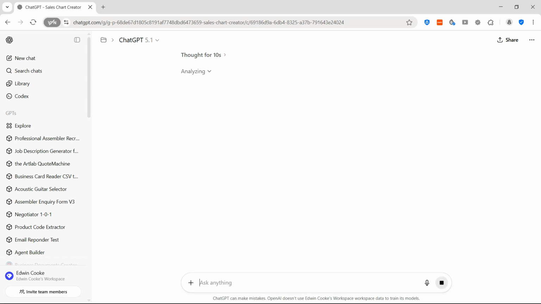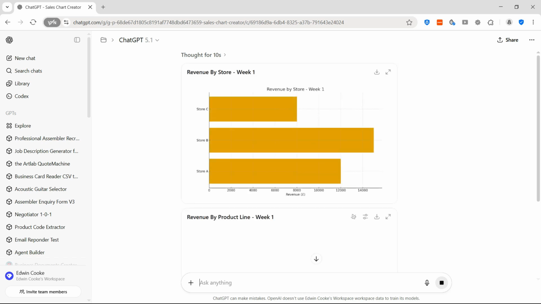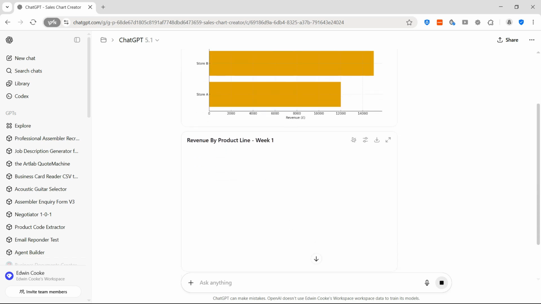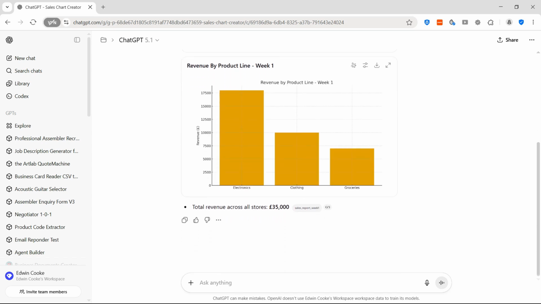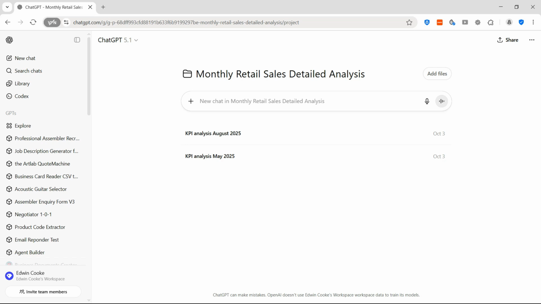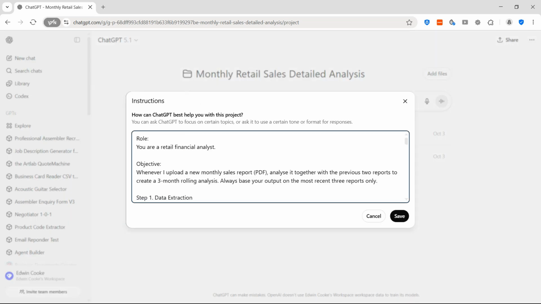It'll whir away for a little while, and it's going to produce 2 bar charts for me, one horizontal one there, and one vertical one. And you can go into a bit more detail with this if you've got several sales reports. We've got a couple loaded there already, and we're going to go and load another one.